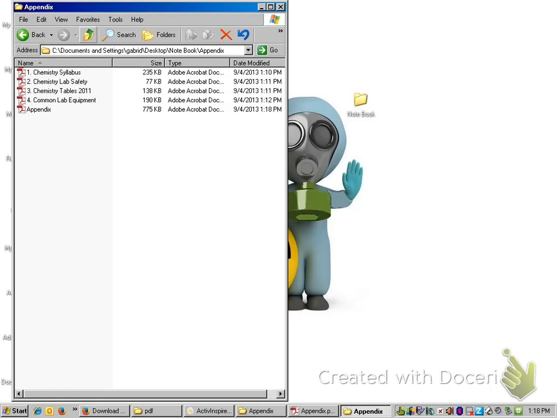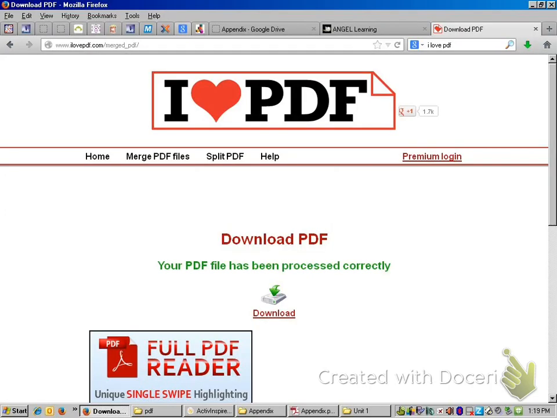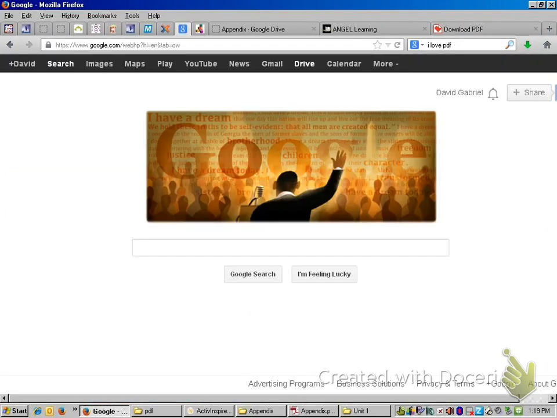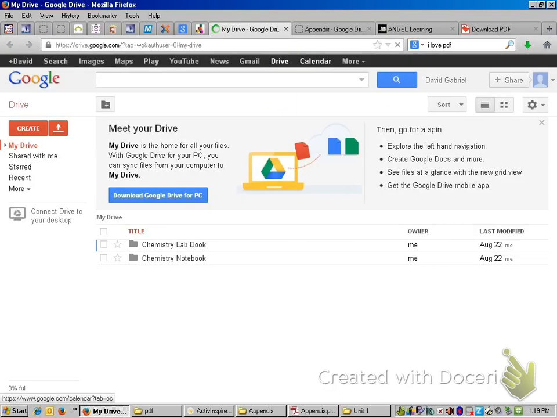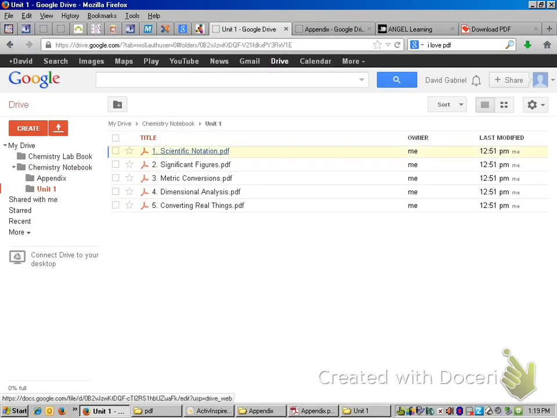The next thing I would do, I would go up and click on Unit. So where am I going to get the information for the next unit? Well, I go back to the internet, I go back to my Google Drive, I then go back to Chemistry Notebook, I look at Unit 1, and these are the 5 things that I want to put in Unit 1. So I'm just going to go through the same process. If you already know how to do it, there's not much left. If you want to review and you want to keep going, we're just going to keep going through this.